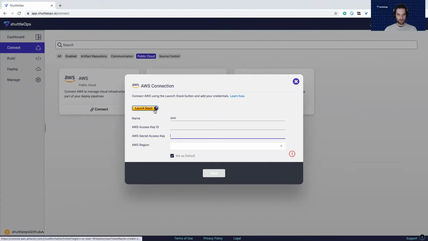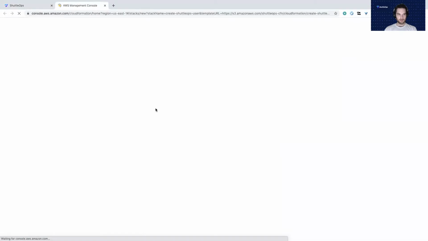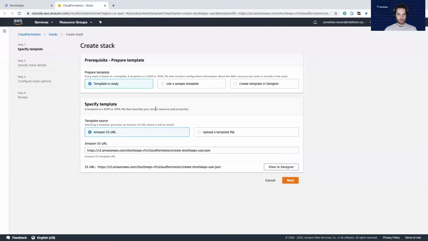Now, we have a launch stack button that takes us to CloudFormation. And this CloudFormation template is simply going to be creating an IAM user and an IAM policy for ShuttleOps to use. And it's going to be a fine-grained IAM policy that is only going to contain just the right permissions for ShuttleOps to be able to create resources in the deploy pipeline.